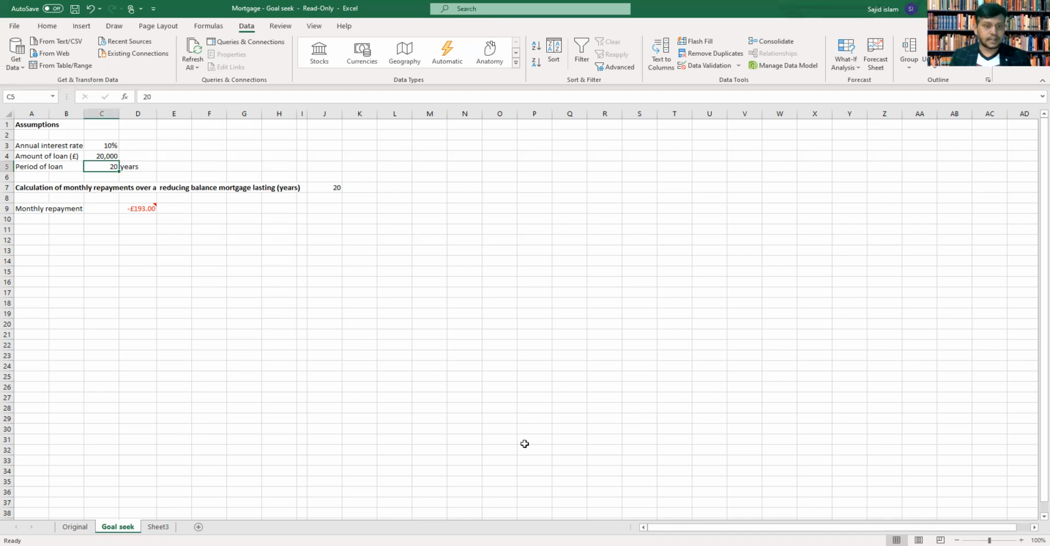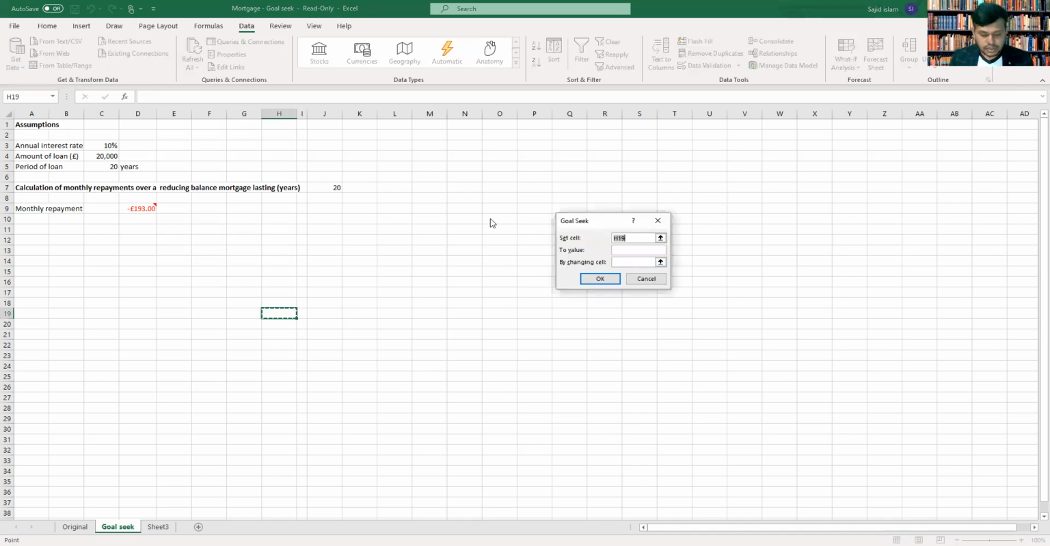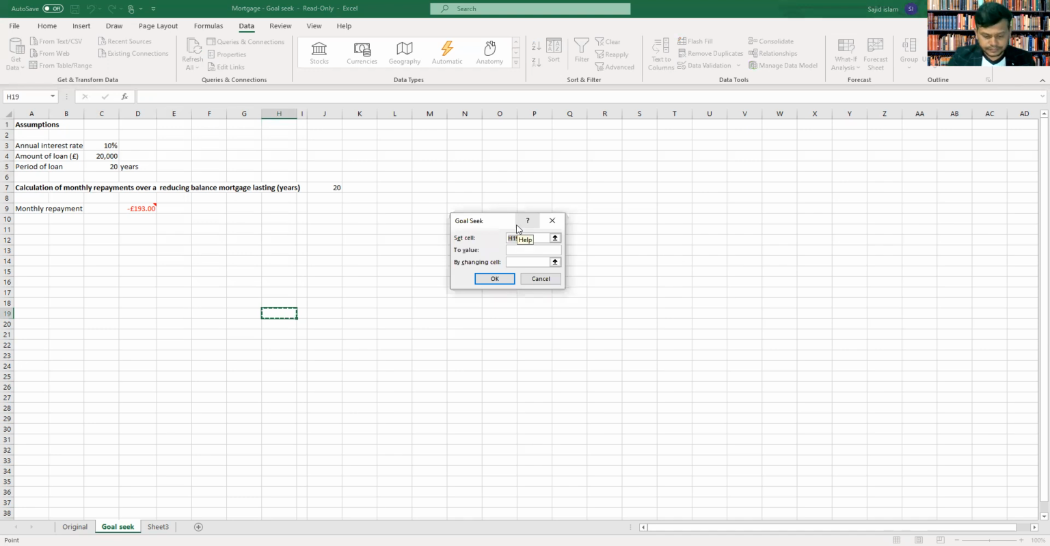So I said, all right, that's fine. That's not a problem. We can always look at that with the goal seek. So they said go to the goal seek. So I'm gonna go data, what if, click the goal seek this time. And on the goal seek, they said click the first one. They said enter D9 at the set cell.